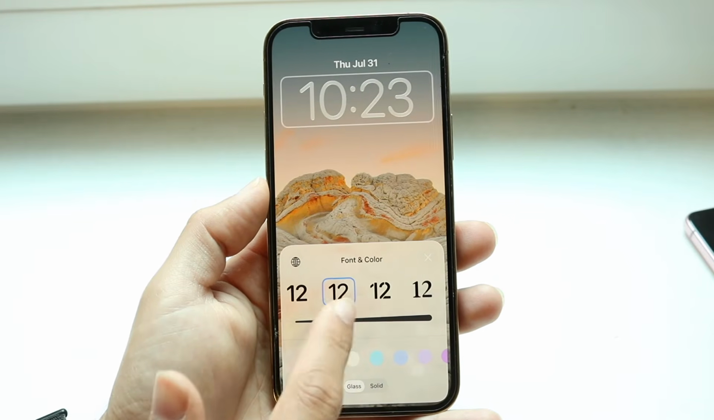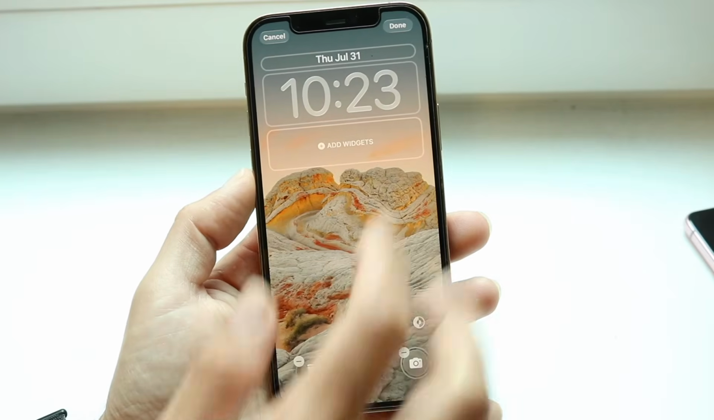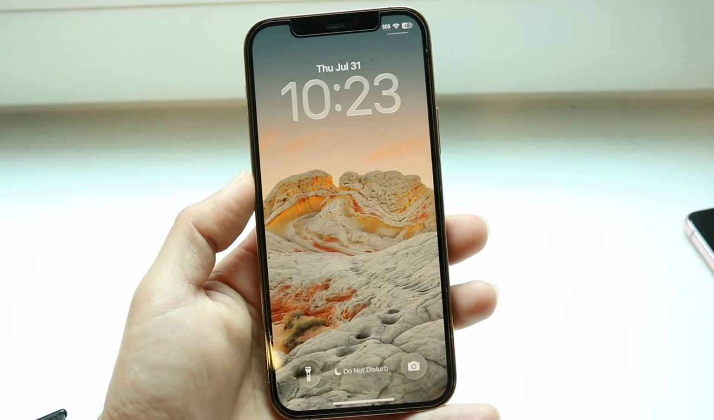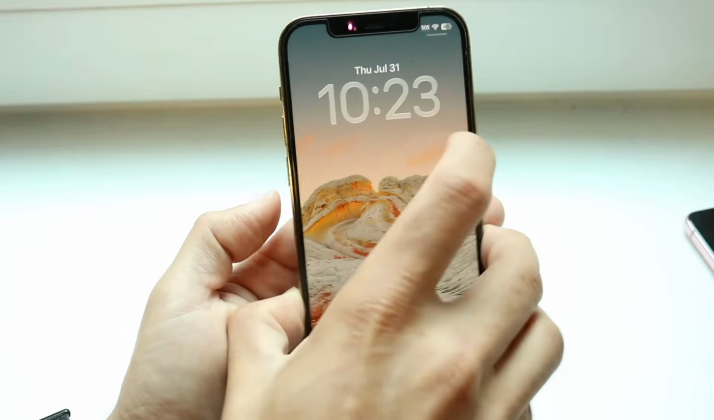Again, you can change out the style, change out how bold it is. And now if you go and let it go, this is kind of much easier to read than what it was before. So that's just an idea that you can basically have.